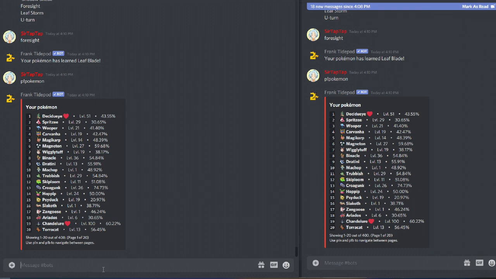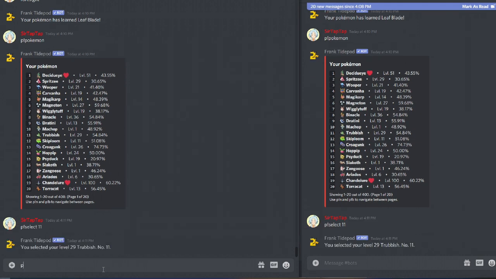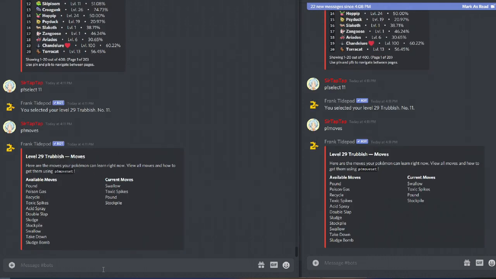If I want to see what moves my lovely Trubbish can use, I can do P select 11, P moves. It currently just learns fairly random moves based on whatever moves it had available when you captured it at whatever level. It works just like wild Pokemon, more or less, in regular Pokemon. It just has whatever it could have had.